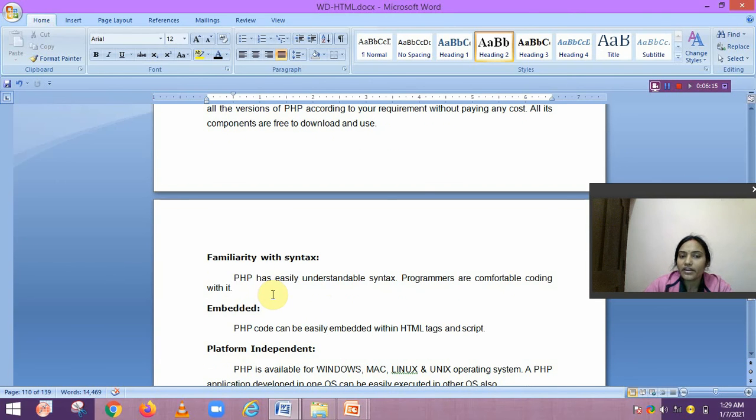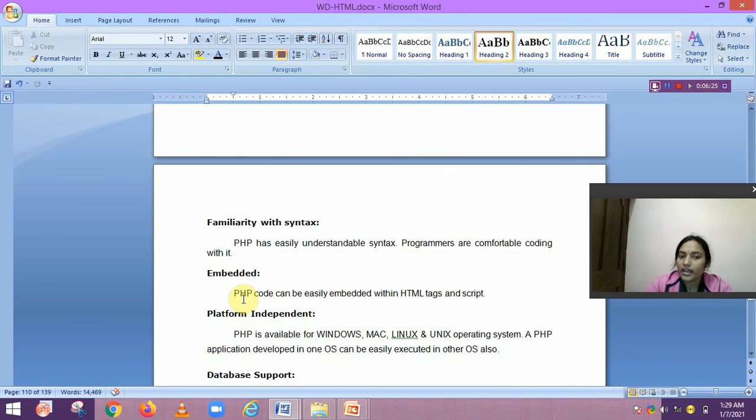Next one is familiarity with syntax. PHP has easily understandable syntax. Programmers are comfortable coding with it. Next one is embedded. PHP code can be easily embedded with HTML tags and scripts. Okay. Next one is platform independent. PHP is available for Windows, Mac, Linux, Unix operating systems. A PHP application developed in one operating system can be easily executed in another operating system also. Okay.